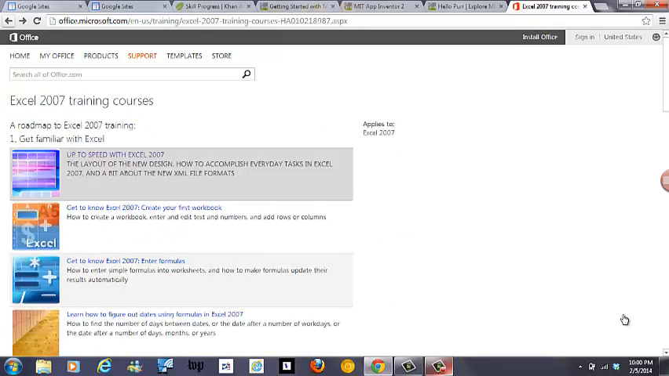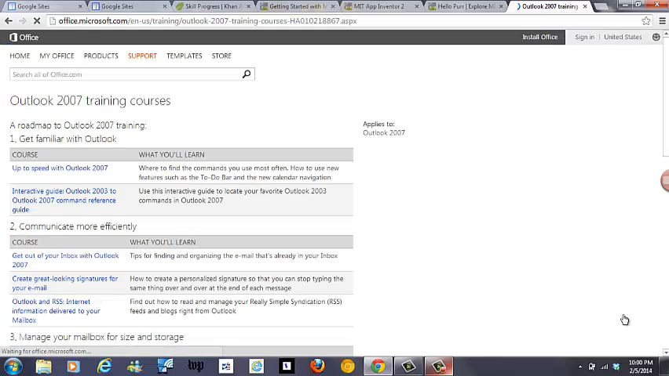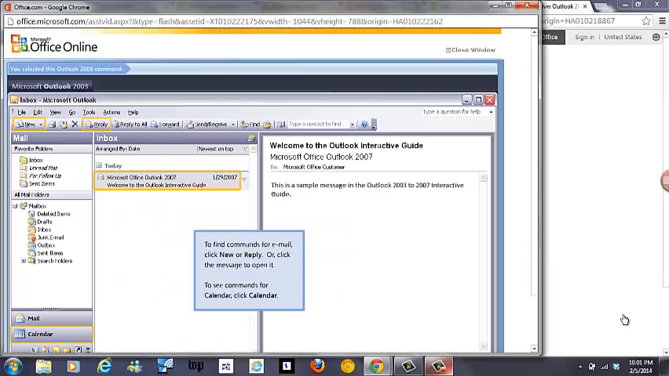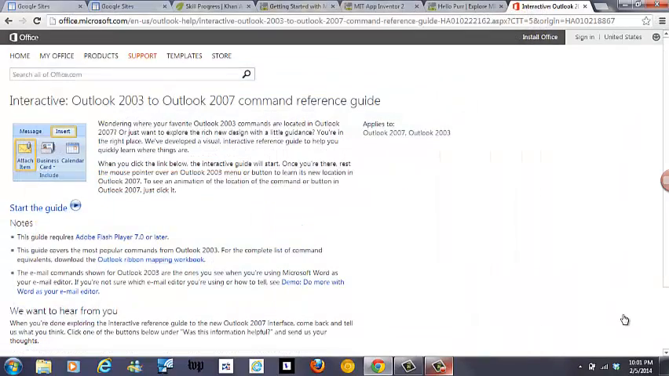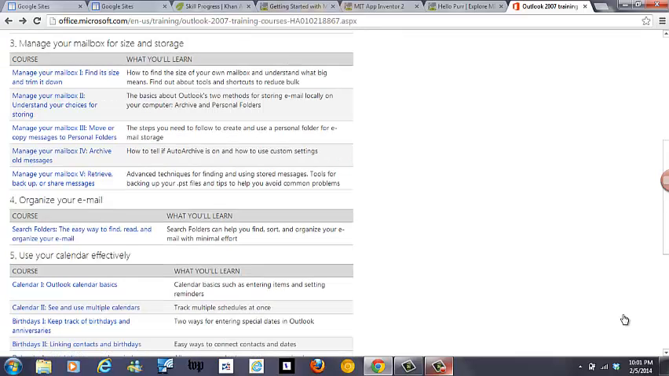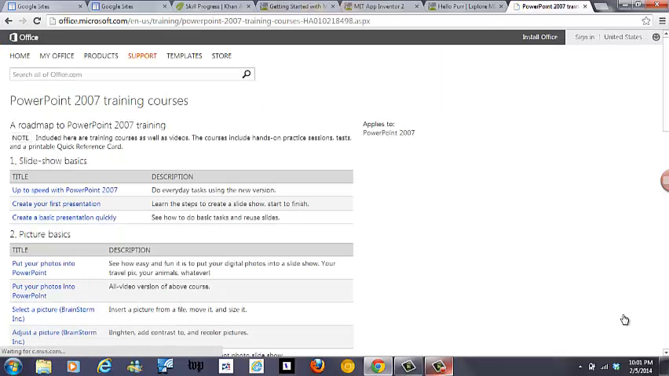We can go back a couple of screens and take a look at Outlook, see what's here, slightly different design, but you'll see generally the same kind of idea. This is an example of using Office. It doesn't have any voices involved, but that's all right. And further on, communicate more efficiently, manage your mailbox. If we come back, we can see that PowerPoint is here. Up to speed with PowerPoint.